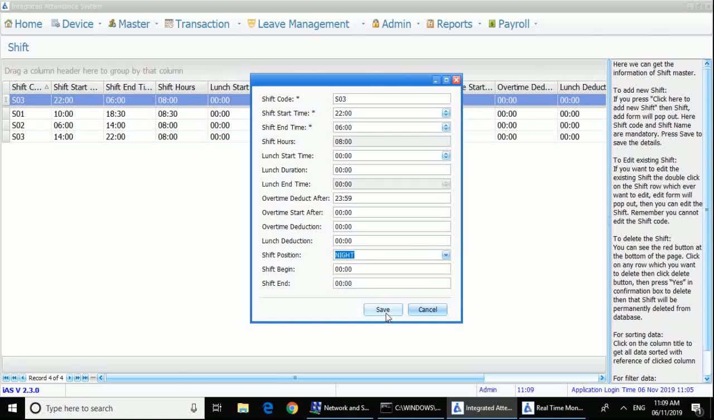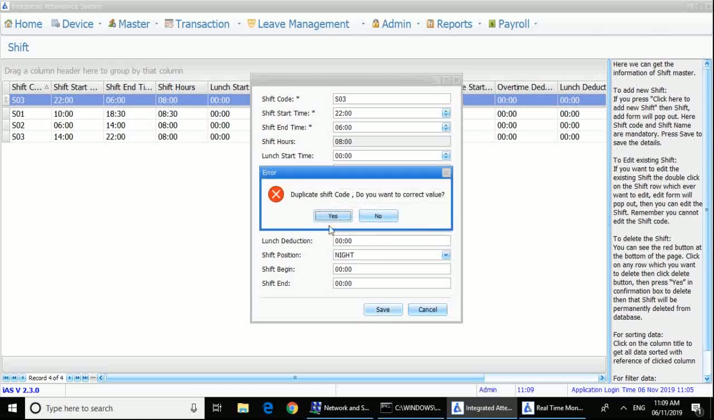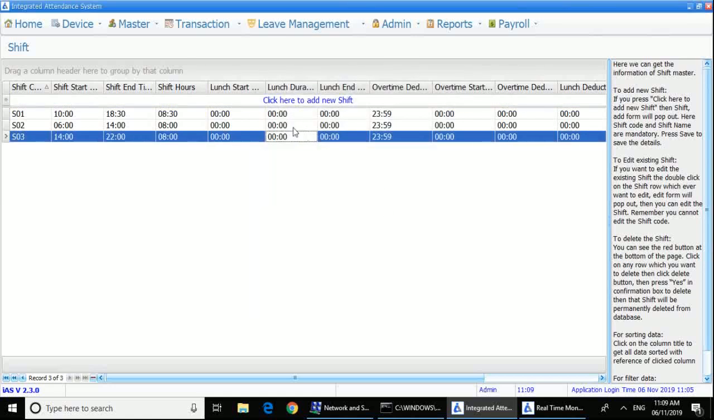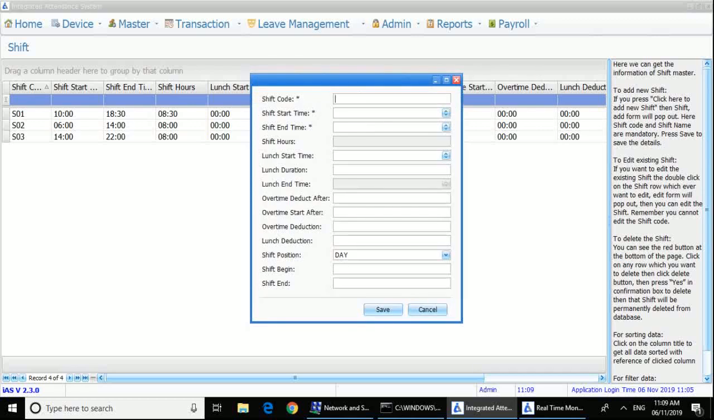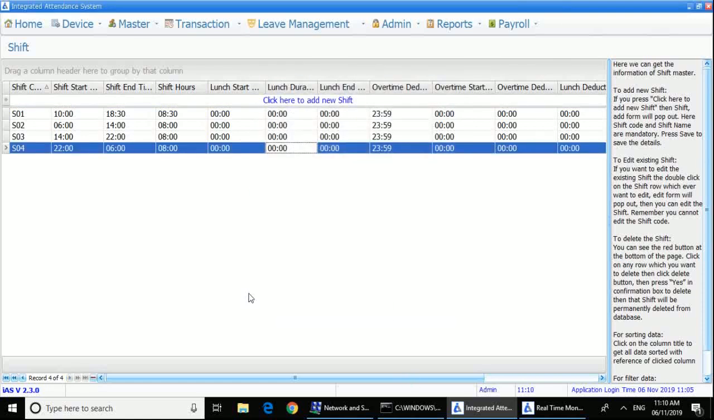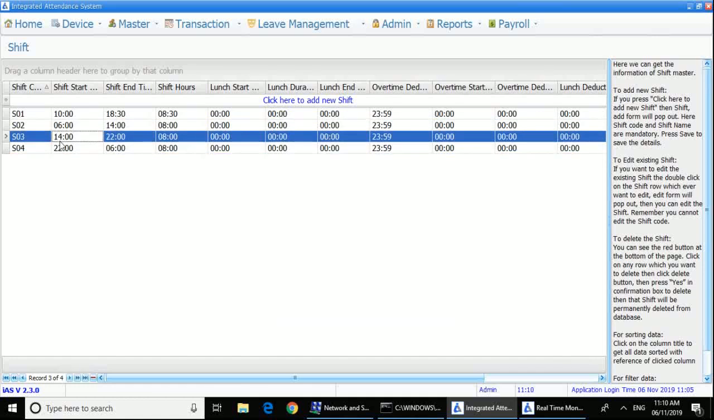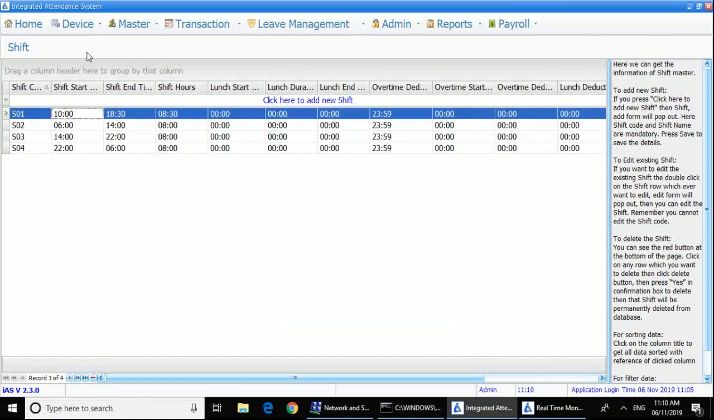Sorry, I already created H03, so it shows H03 already created. I want to create H04: 22 to 6, with zeros, night shift, zeros, save. So in my company there is one general shift and three ABC shifts. If you have only one shift, you can create only H01; the remaining are not required. Okay, now the shift is created.